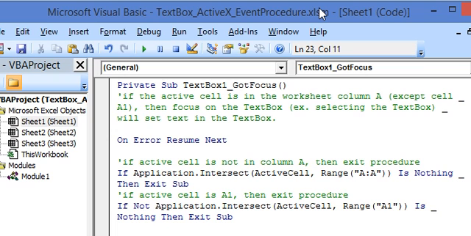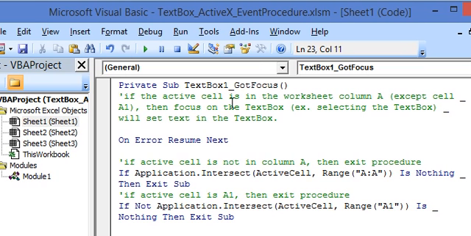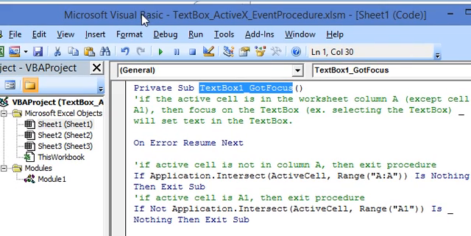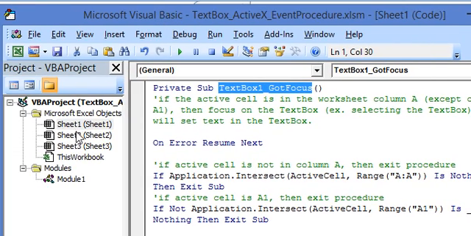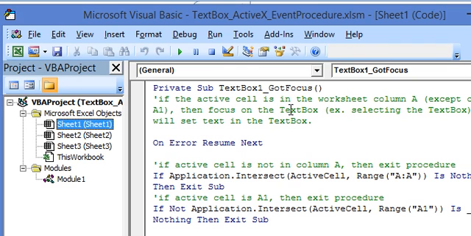We come to the Visual Basic Editor. This is the macro associated with the GotFocus event of the text box. This macro is triggered on selecting or clicking the text box, that is when the text box gets focus. It must be located in the code module of the worksheet containing the text box, which is sheet 1.